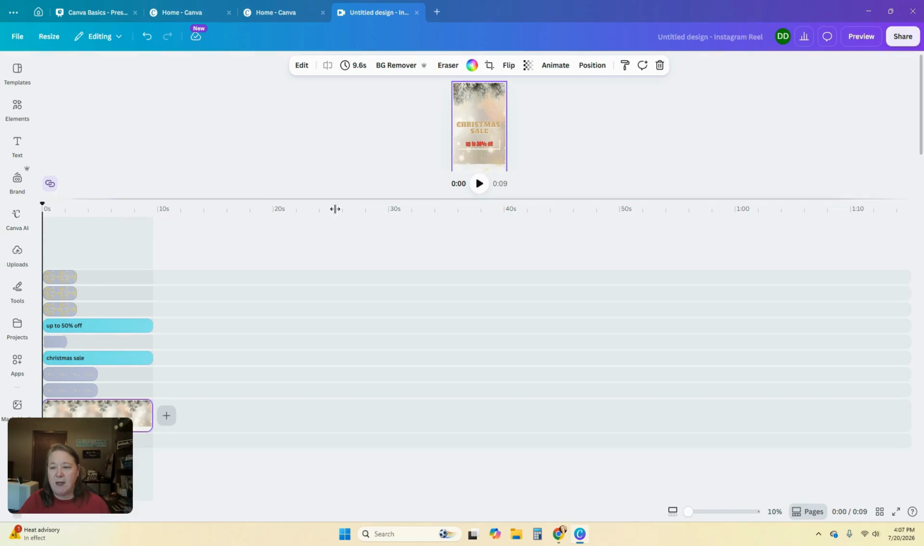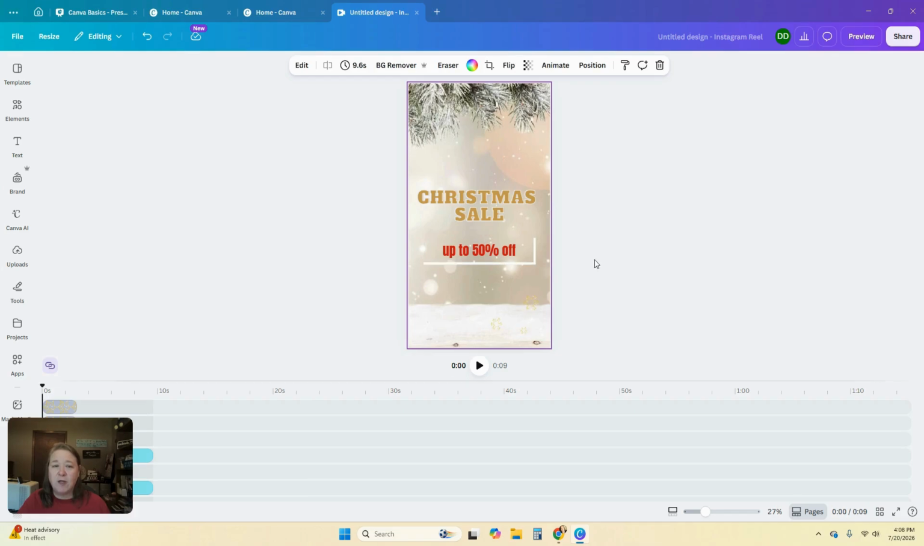If you can see all of these pieces over here, like a background and some, I think it's gold snow and the words Christmas sale, up to 50% off. All of those are individual layers. And that's what they're called in Canva and in most graphic design programs. They're called layers. So whenever you're building something in Canva, you're going to be building layer upon layer upon layer. We'll talk about that quite a bit more as we go through here, and also in the masterclass that I'm offering.